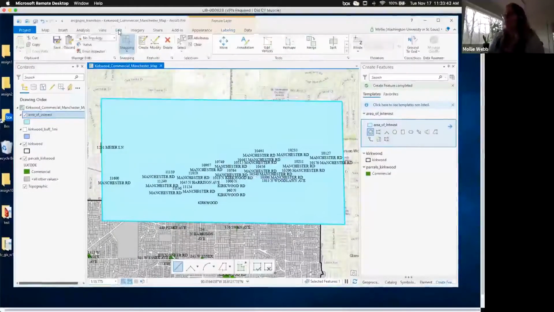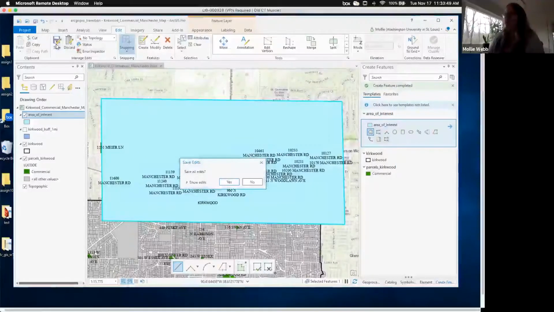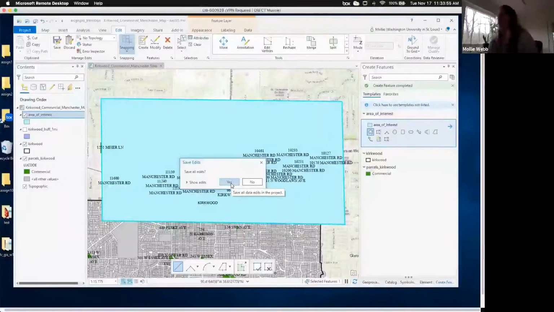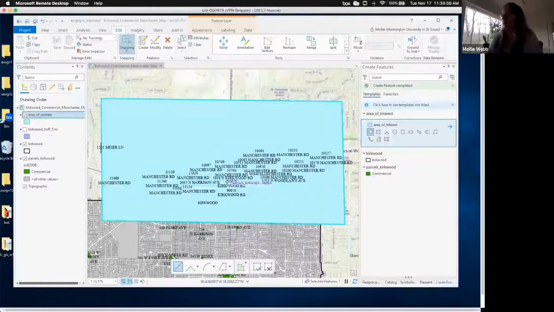Since I'm done creating that feature, I want to make sure that I go back up to my editing ribbon and then click Save. That's how you save your edits in ArcGIS Pro. So even though we don't have specific edit sessions, we do still have to save our edits. So I'm going to click Yes on that. And now my edits are saved.